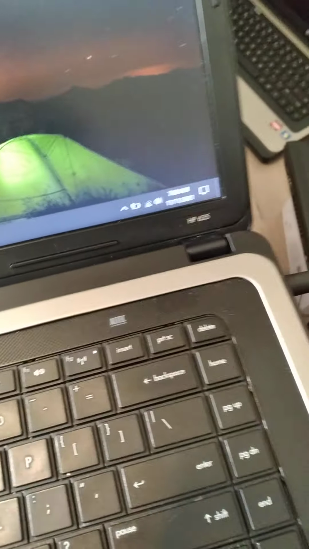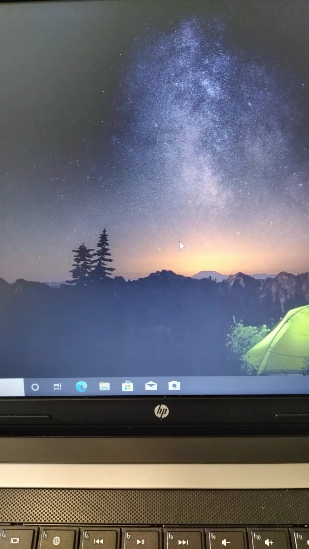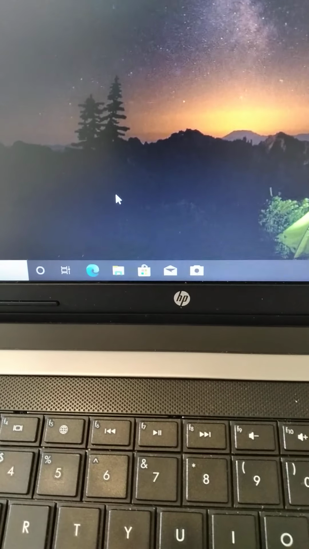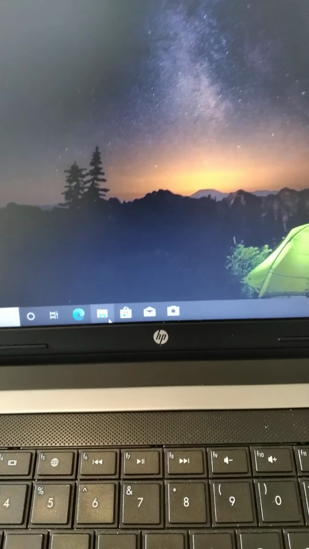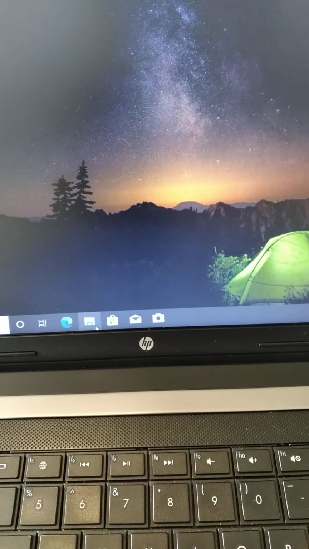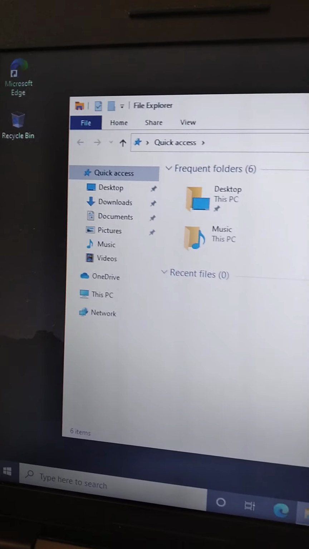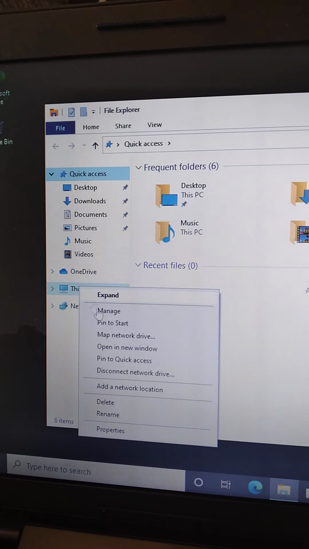What it has to do with is the AC adapter, the battery, and the brightness in the display. So what I did is I just go down. This is Windows 10. Go down to the folder, double click on that, wait for that to come up in the corner. Right click on this PC, click manage.